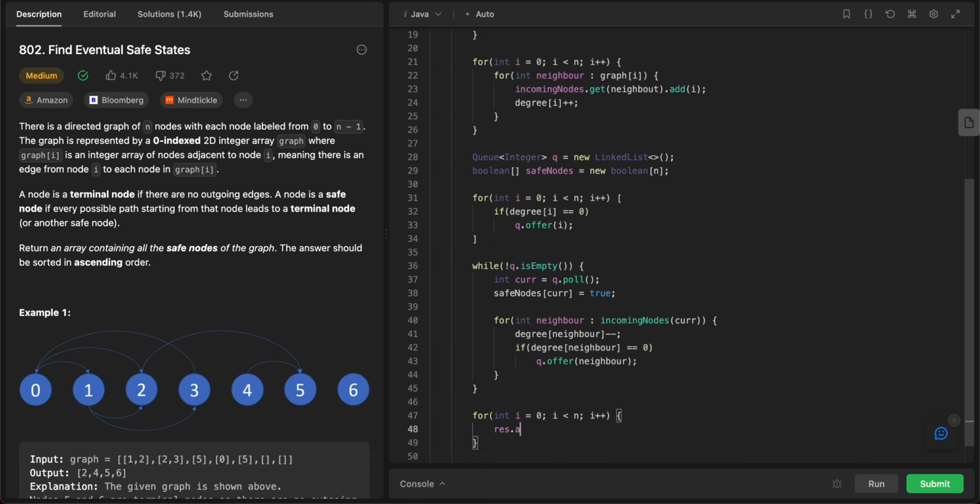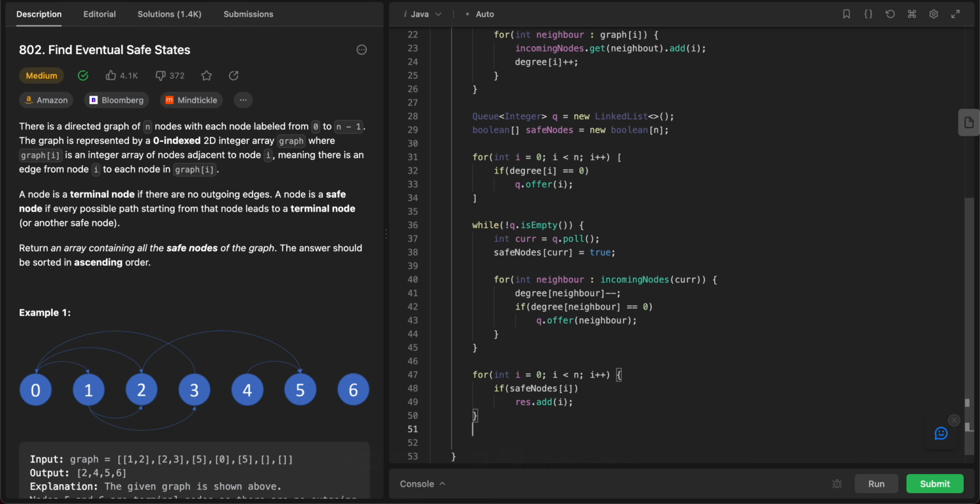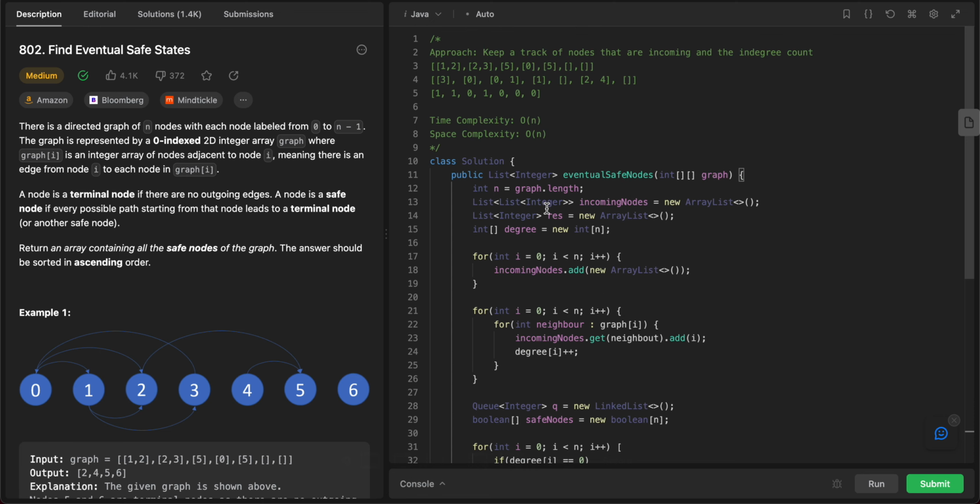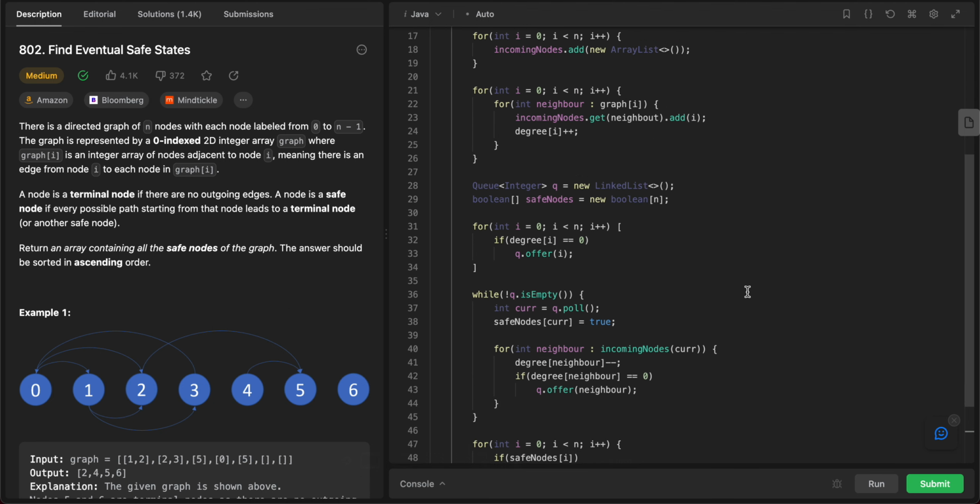So it would be res dot, no. It would be if Boolean of I, no, what's the name of the, control. If it is safe, if we have marked it as safe, then we add res.add is equal to I. And once that is done, you just return the result. Did I initialize that? Yes, okay. Awesome, so let's try compiling this.